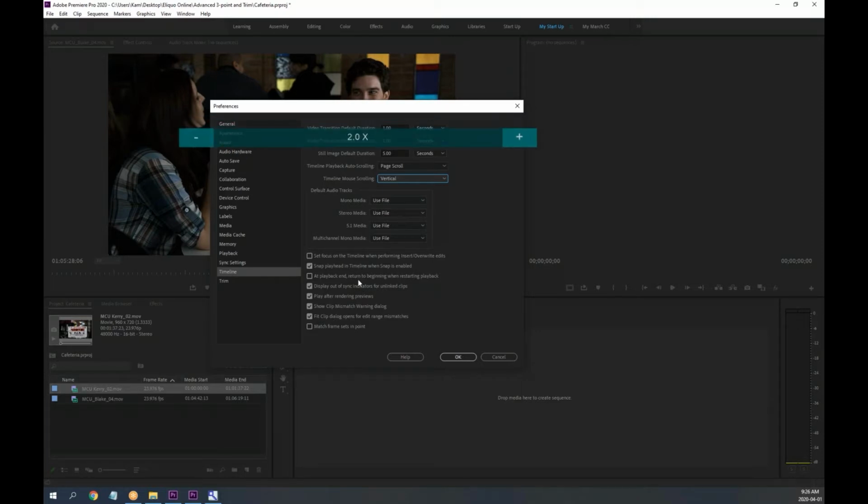And down here, there's a couple of things. Snap playhead in timeline when a snap is enabled is absolute. I don't want to mess with this because I will turn the snap on the timeline on and off quite a bit in the trim mode. So I need to make sure snap is on and off by clicking the magnet. Also, at the end of a timeline, I do not want my playhead to return to the start. So I'm going to turn this off.